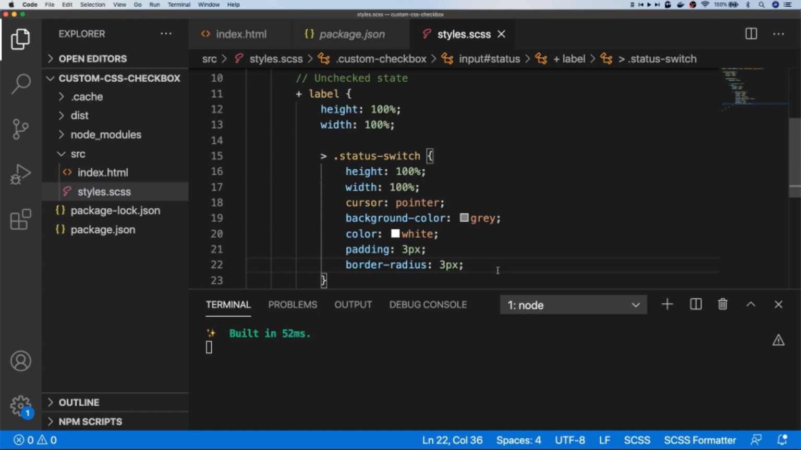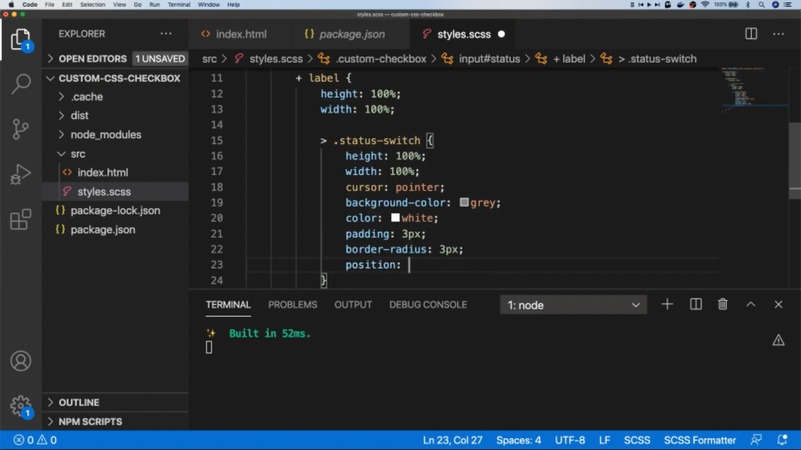And one other thing that we want to put in here before we finish off this section is to set the position of the element to relative. Now this is really important because we're going to be absolutely positioning the next elements inside of our status switch div. And if we didn't set this, the next items wouldn't be positioned correctly. So this is a really important rule to add into our div in order to make everything look as it should.